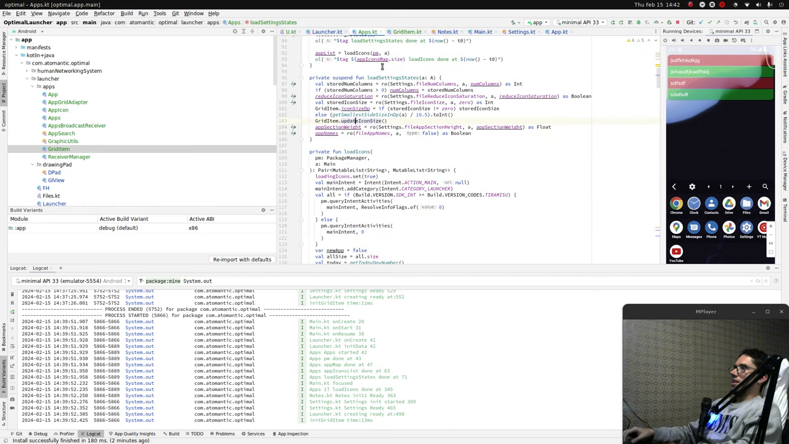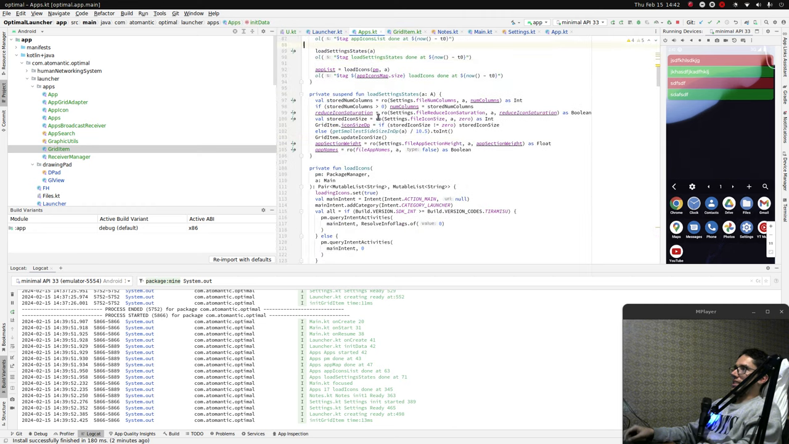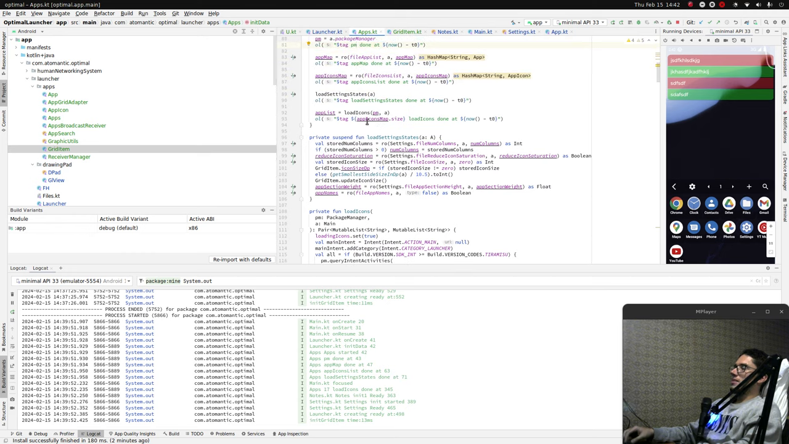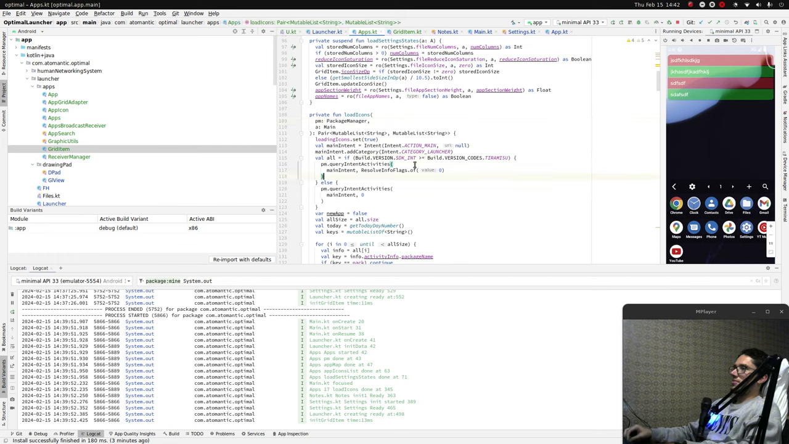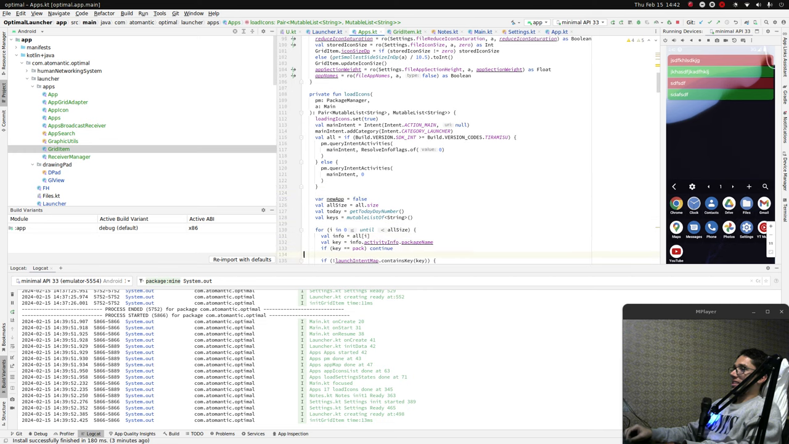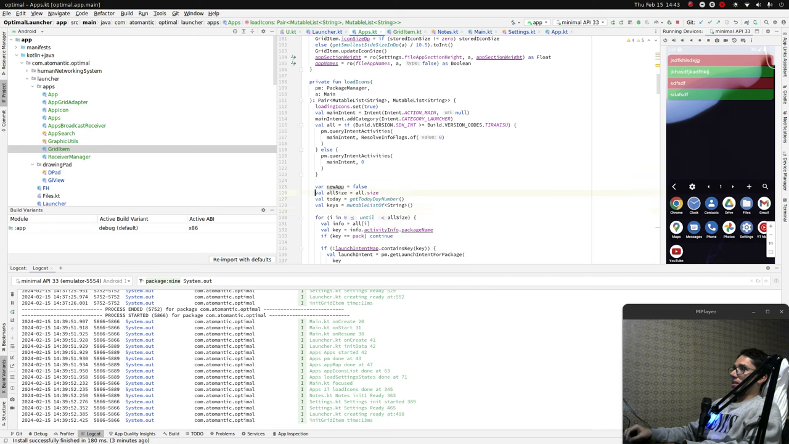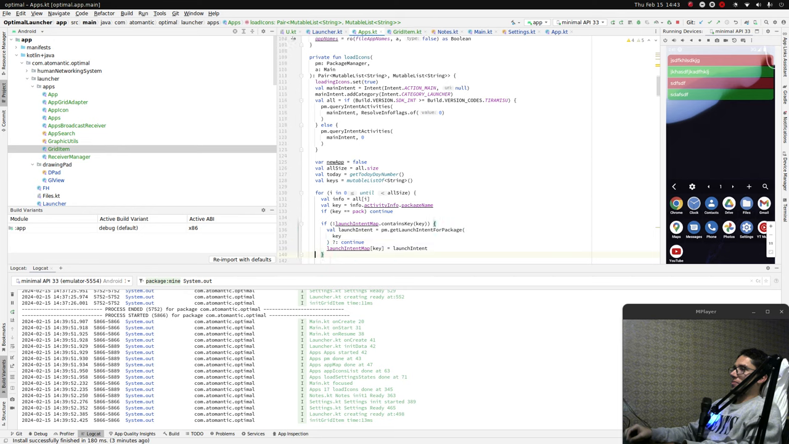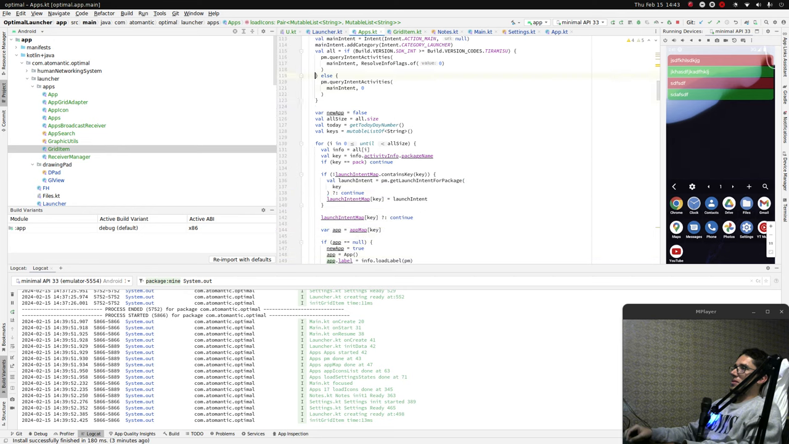Well, this load icon is taking a lot longer. It's taking 345 minus 71, which is 280 or something, right? 280 milliseconds. This is harder, because I think it's already quite optimized, and there are only very, very tiny things that can be done here.